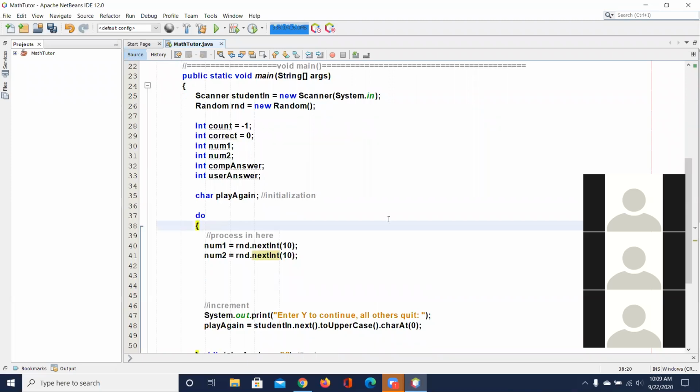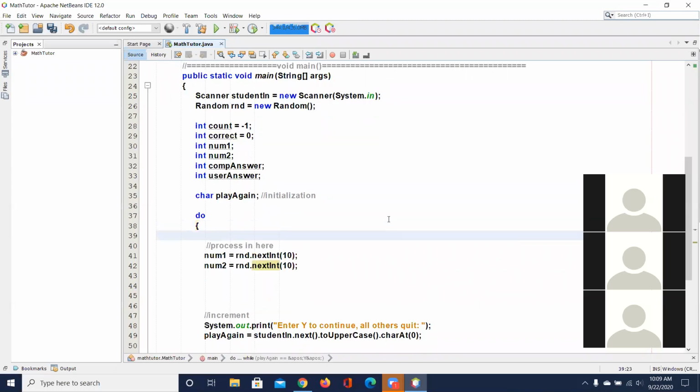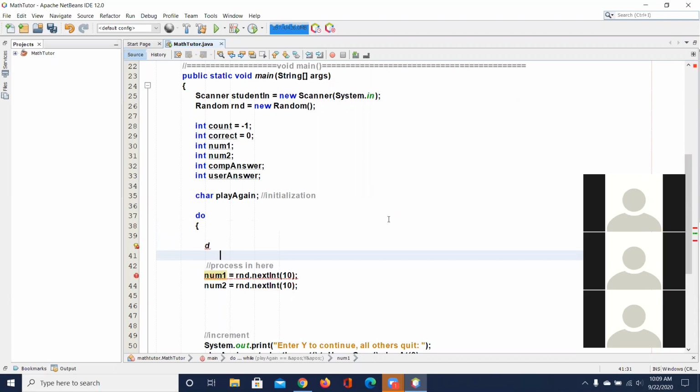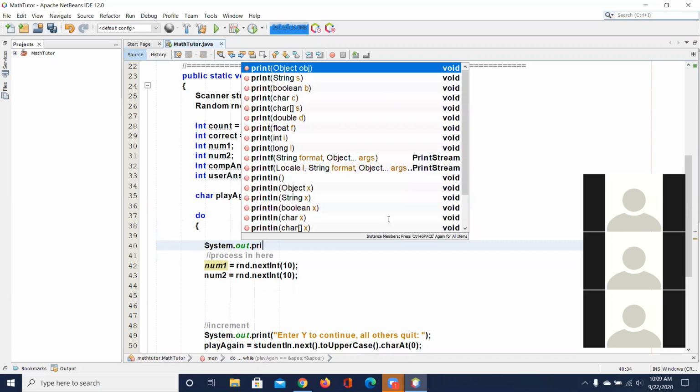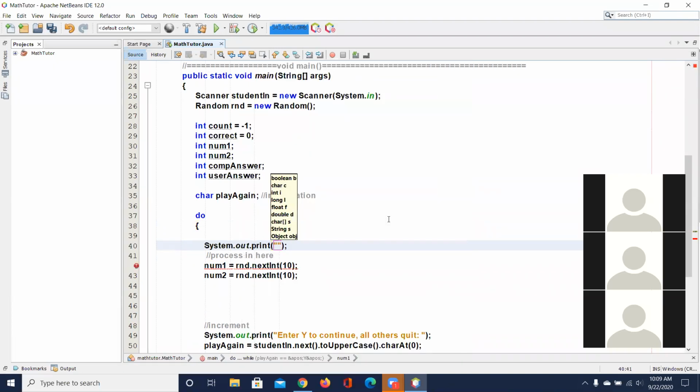Okay, but we need something more than this. We need a menu of some type. Before we even get to what I just put in, we need this. We need something that says system.out.print with a \n.